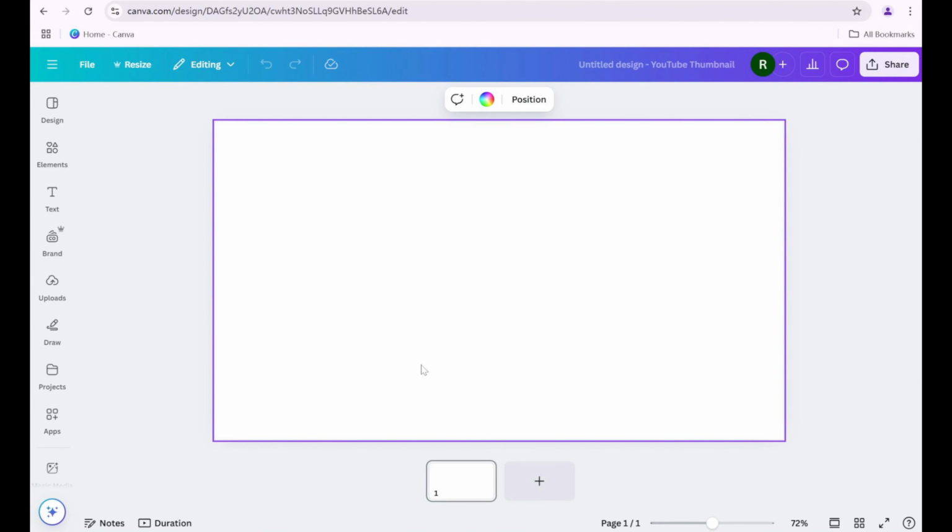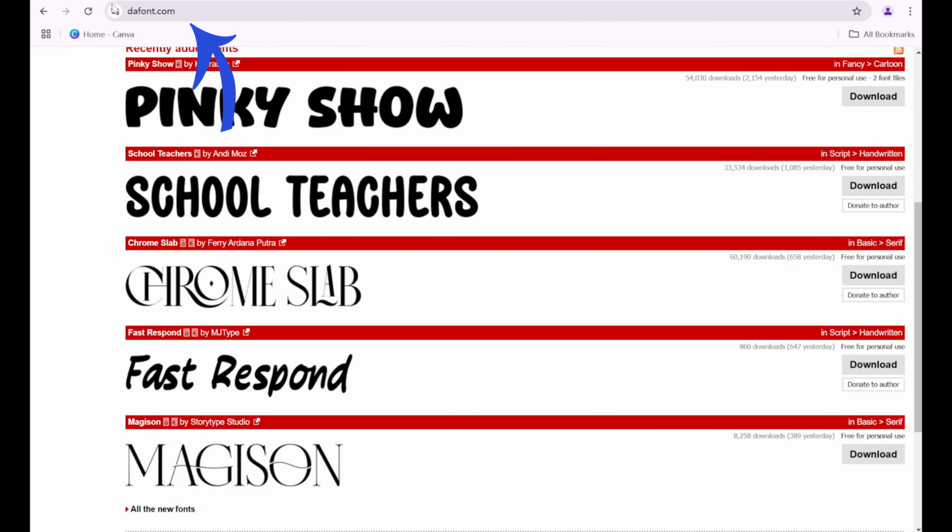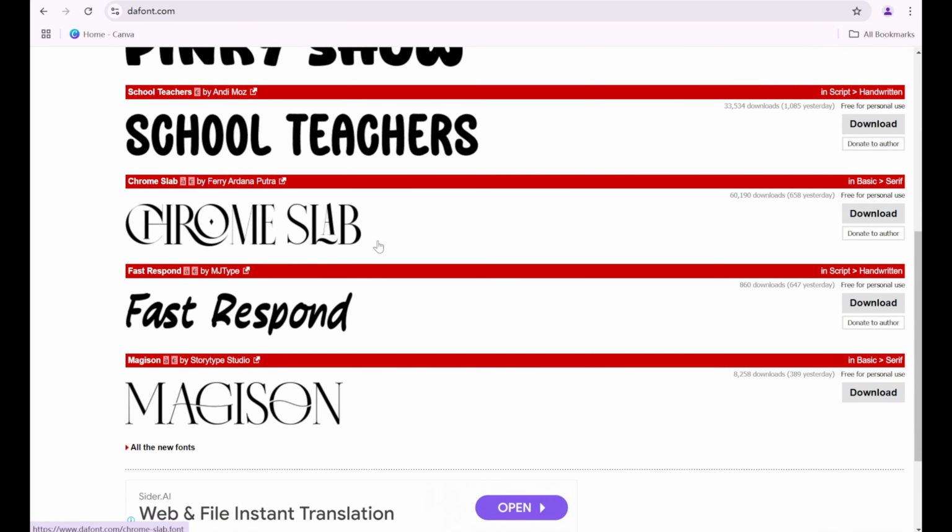Welcome to this tutorial on how to upload and add fonts in Canva. To get started, make sure you have the font file you want to add to Canva. You can find fonts on websites like DaFont. Download the font file. If the file is compressed, remember to extract it.